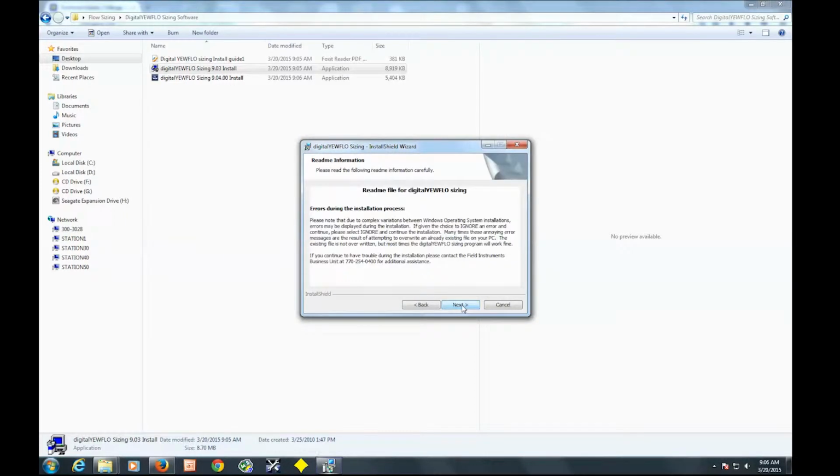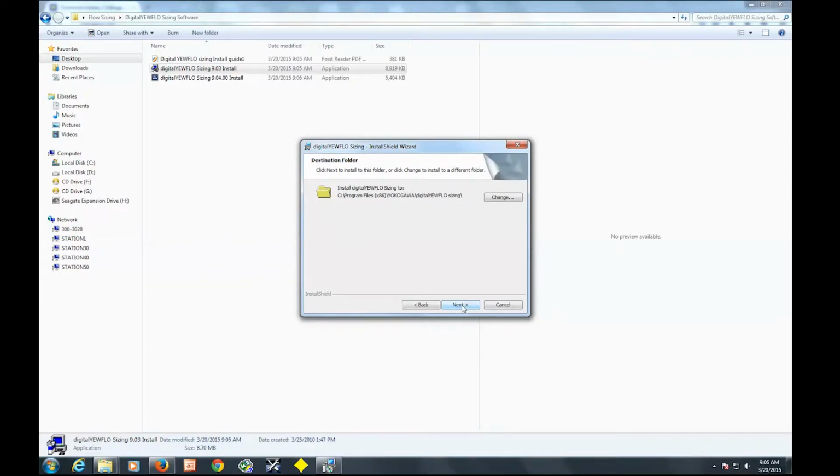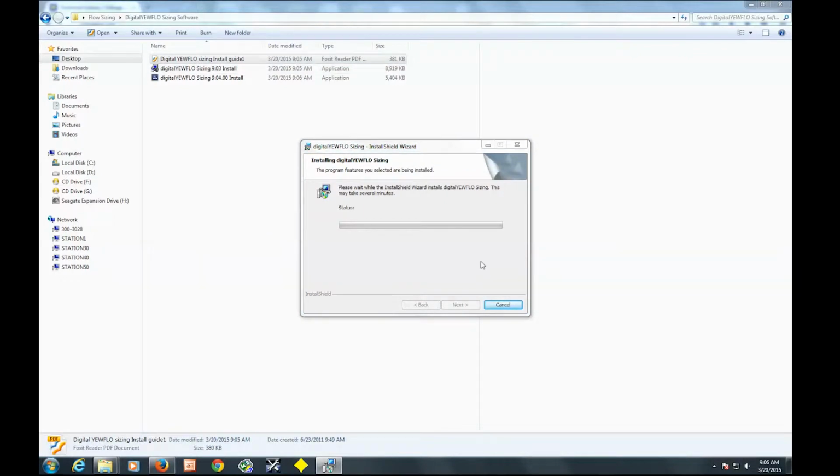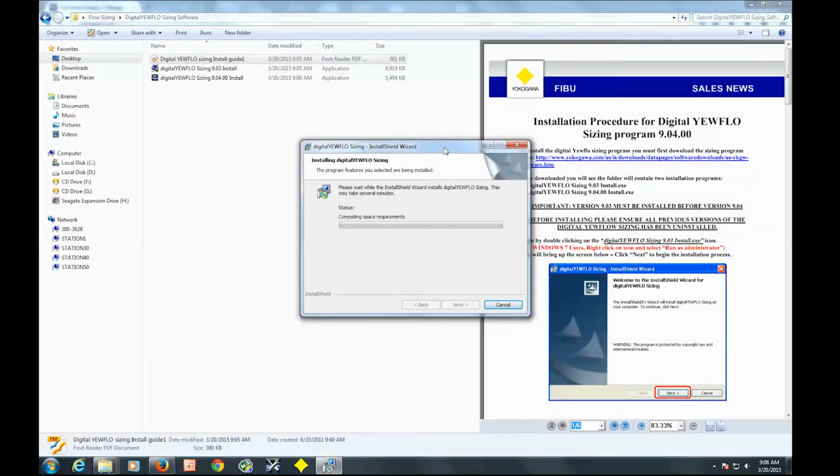So accept the license agreement. Read through if you wish. And if you forget any of this, there's actually an install guide PDF, but it's fairly straightforward.